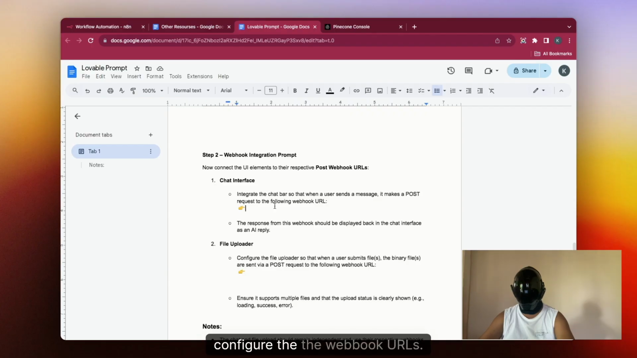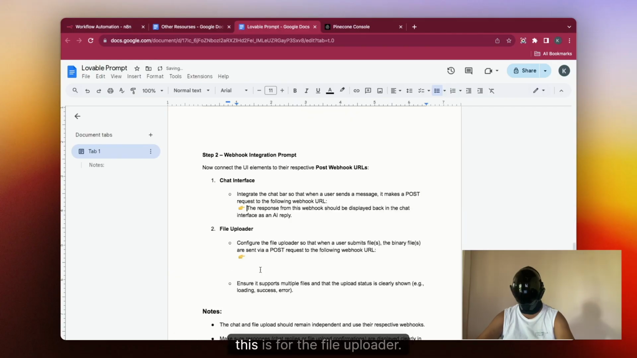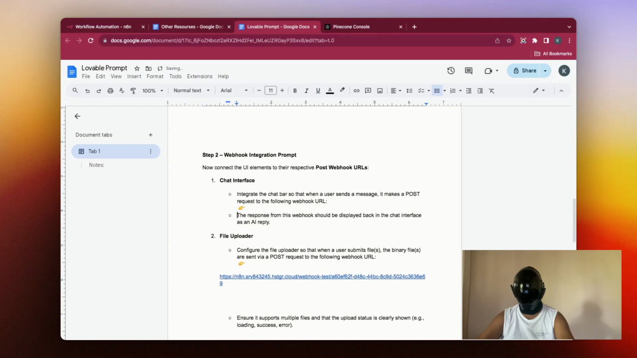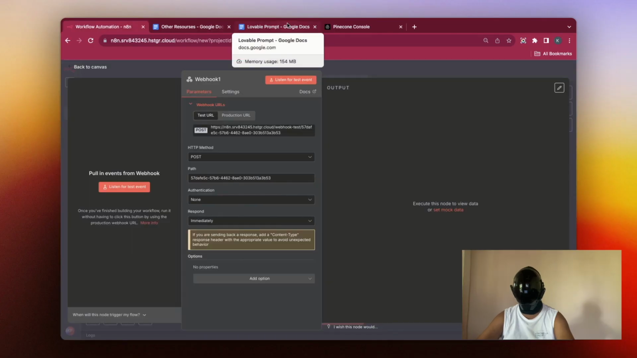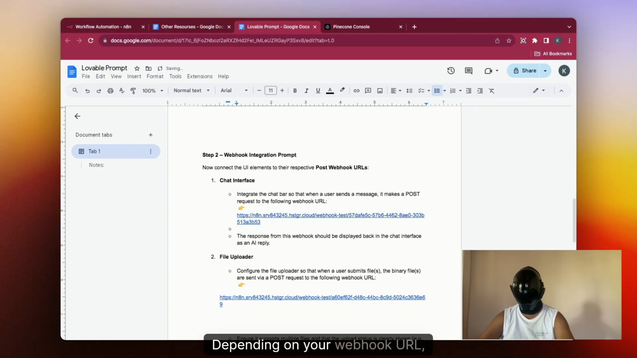Okay, now let's copy their respective URLs, and as a second step, I have asked Lovable to configure the webhook URL. For that, I have to paste my relevant URL. So this is not for the chat interface actually. This is for the file uploader. And the second webhook URL comes here. Depending on your webhook URL, you have to copy and paste it in here.